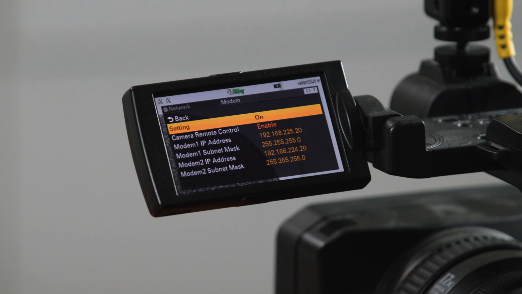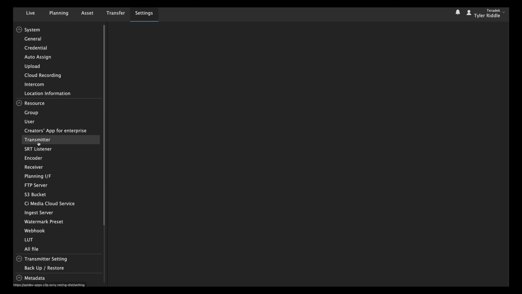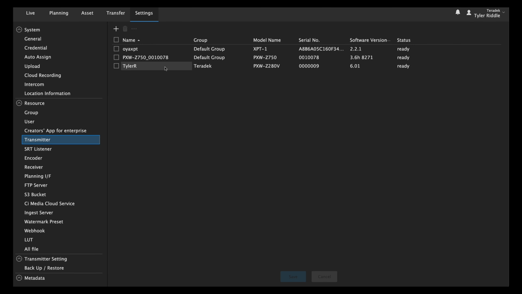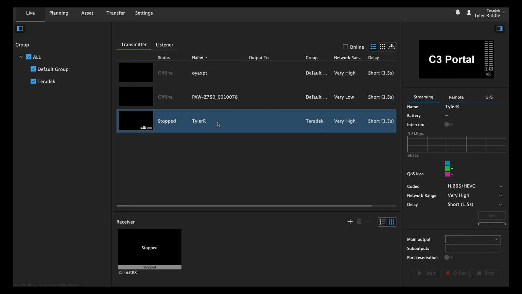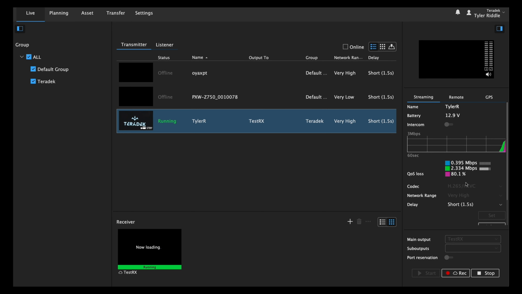C3 portal. In the C3 portal, go to Settings, Transmitter, and set the group. Once you go to Live, you'll see the camera show up, allowing control. I'm going to attach it to this main output here to allow dual link. The camera has now started encoding and it begins to send video across both nodes.